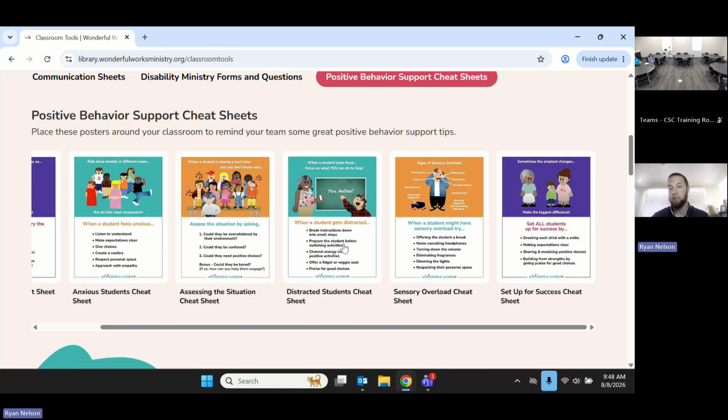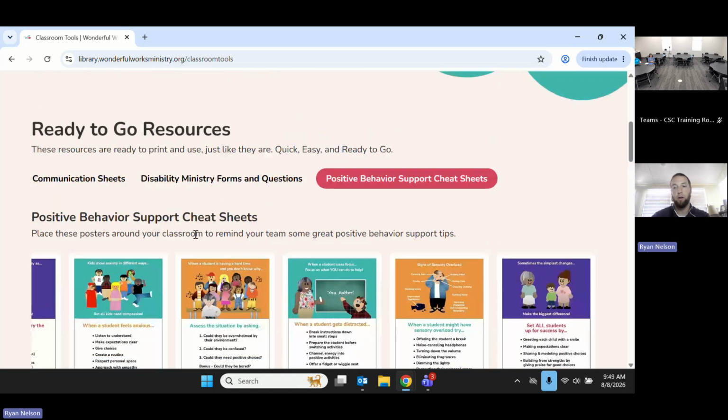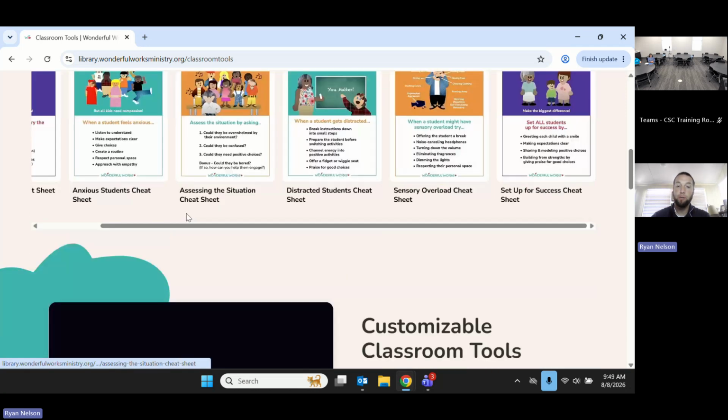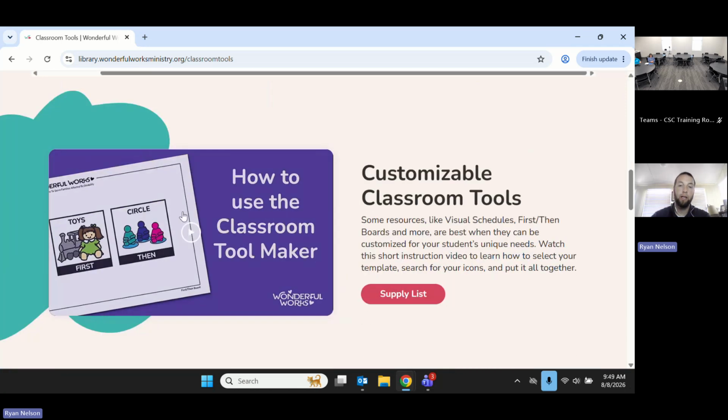These are PDFs, so you would just click on whichever one you want. You can either put it on a tablet, you can email it out, you can print it out, whatever you need to do there. So these are the ready to go, kind of the print and go resources that we have available. If you scroll down on this same page, here's another how-to video.